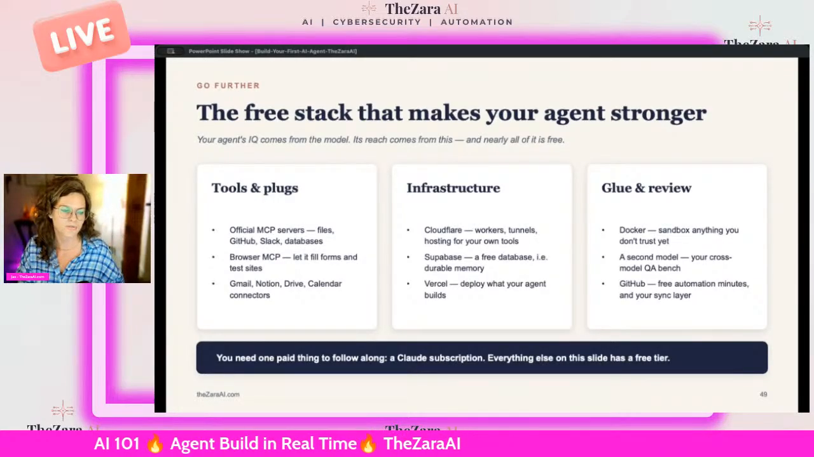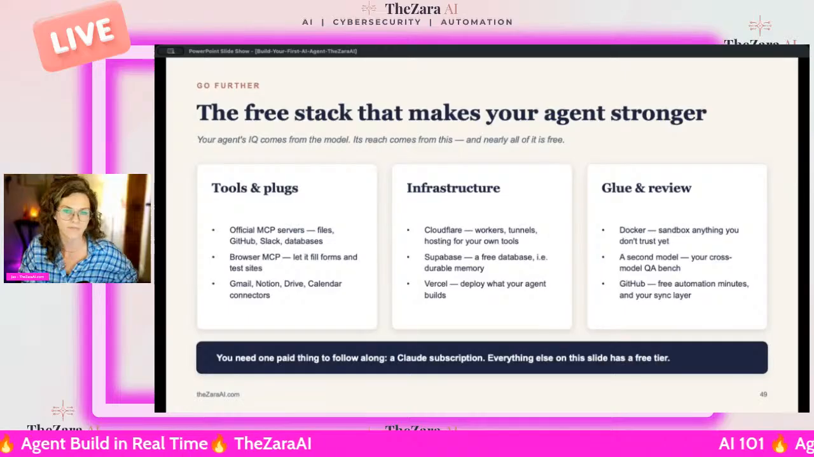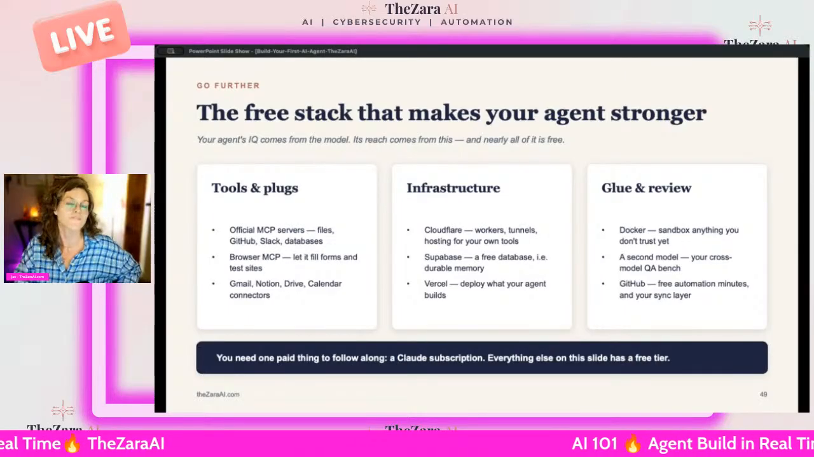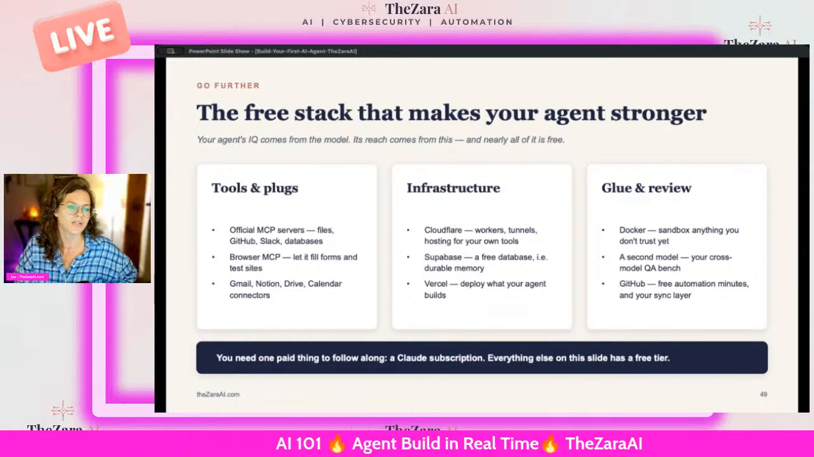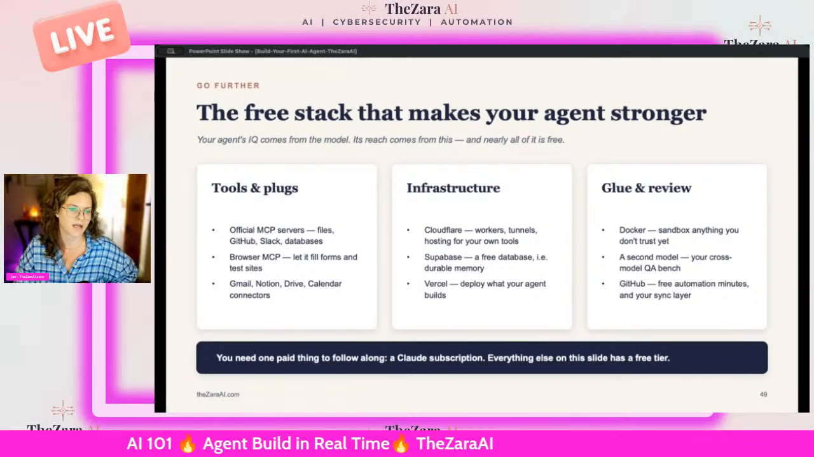Vercel is awesome too for deploying stuff. I use Vercel for a ton of stuff. I'm on the free version there. It's freaking amazing. Docker, I do use this for sandboxing stuff.